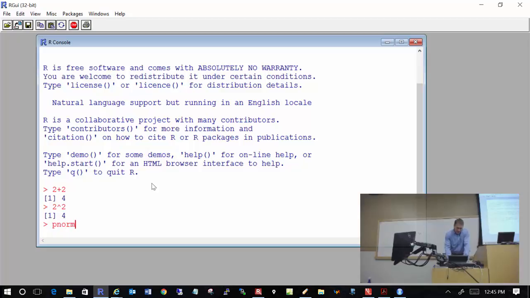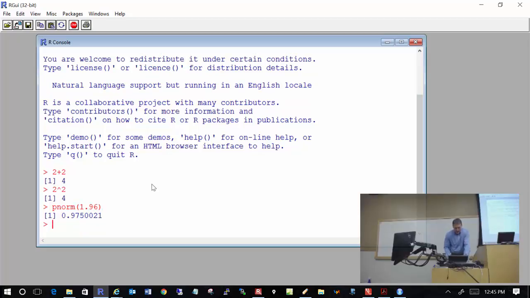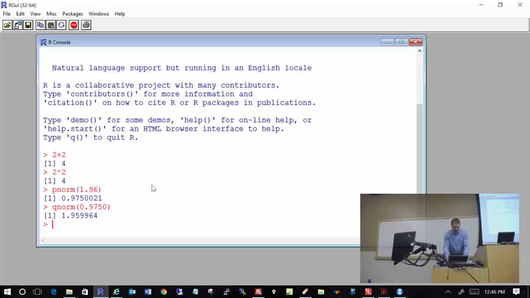And I can also do stuff like this: pnorm(1.96), putting that in parentheses. What this does is calculate a probability value from a normal distribution, standard normal in this case. What's the probability that you're to the left of 1.96? It's 0.975. I could do qnorm(0.975), and what that's going to give me is my quantile back. What's the 0.975 quantile from a standard normal distribution?